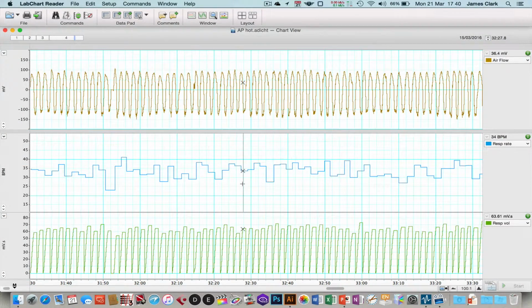Hello, this is a tutorial to go through how to get raw data from the Apple Mac version of LabChart Reader into a format that can be used in a written report, published paper, article, or similar. This is a file loaded up into LabChart Reader on my MacBook.